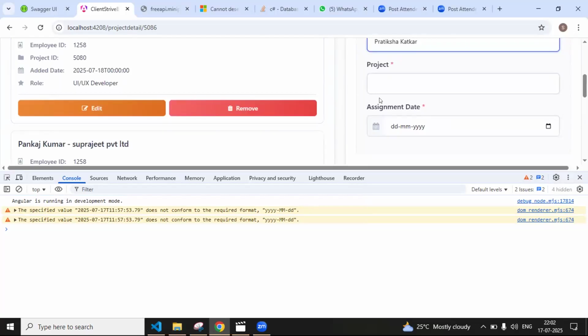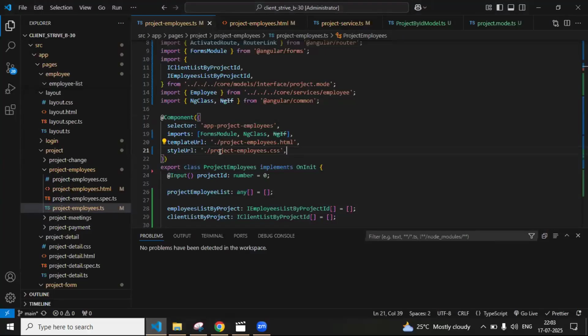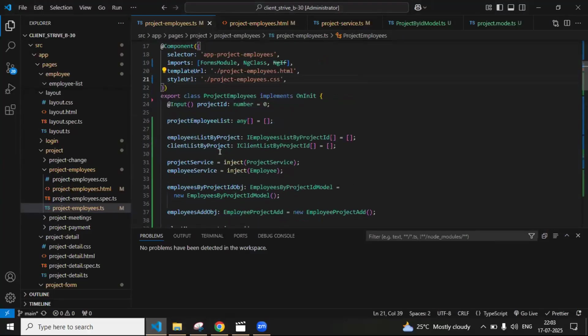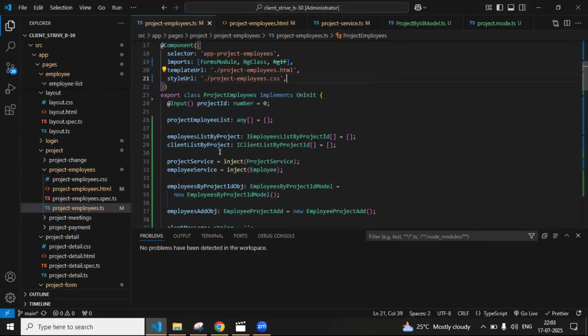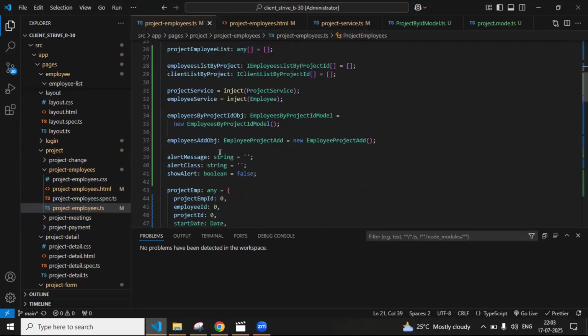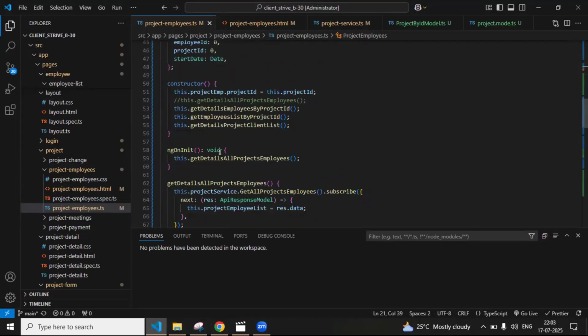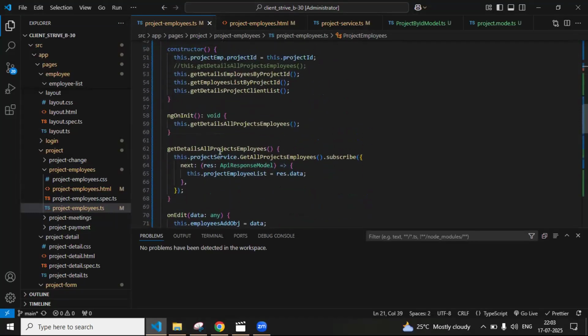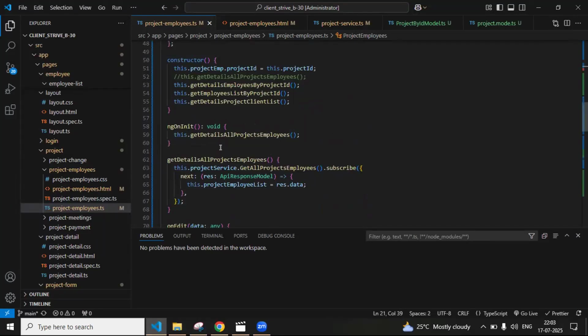So you have that project ID in the input already, right? Go to .ts. That's why in all the components you don't need the project dropdown. You already have the project ID over in this input, correct? So in the constructor, you have already done it also. See, in your project employee, project ID you have already assigned from the input, right? So you don't need that project dropdown over there.